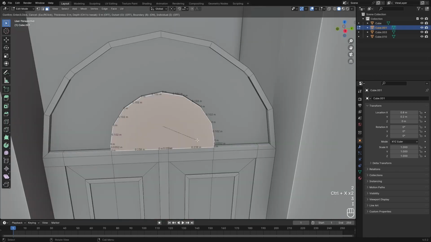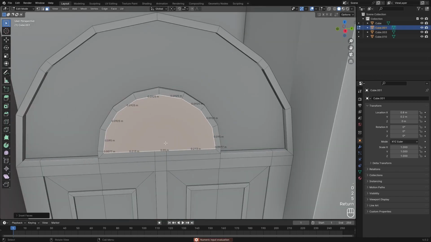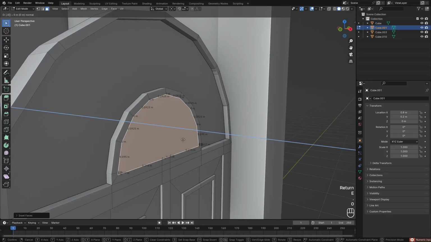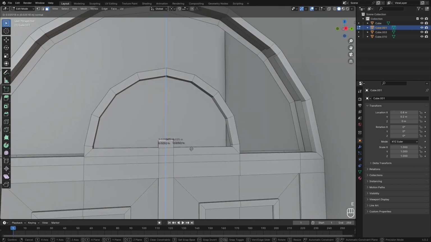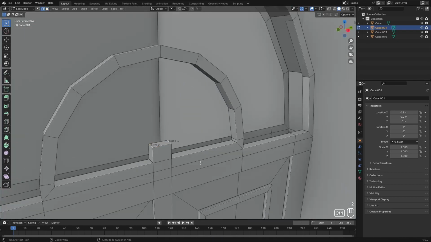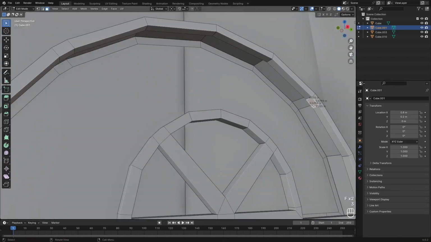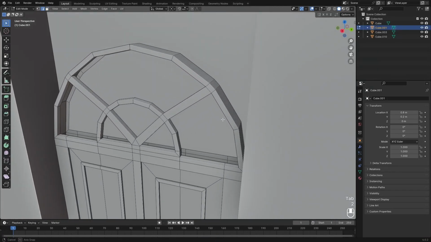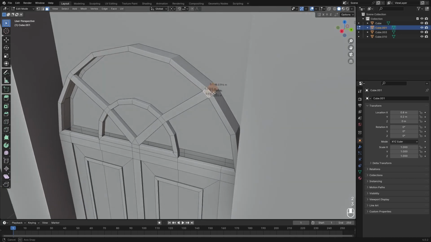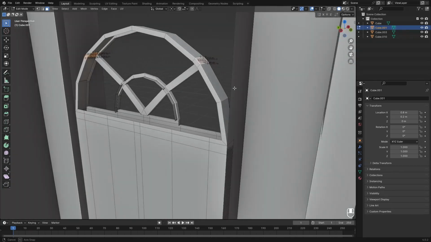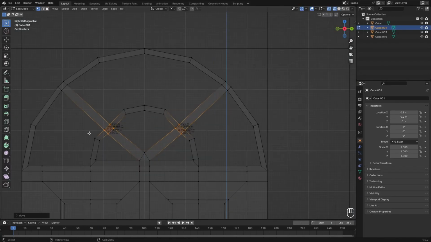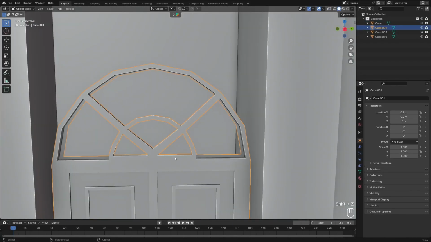And then we can inset this with 0.025. And then extrude this in again by 0.025. And then just do the same thing I told you a couple moments ago. It's not perfect. You can kind of improve this if you want. But for me, I think this is pretty fine. So yeah, something like this.